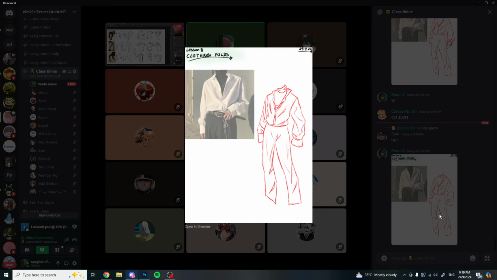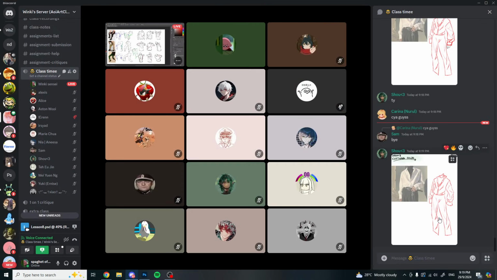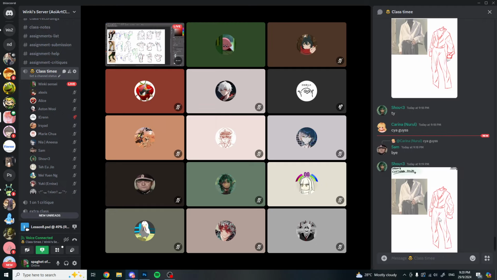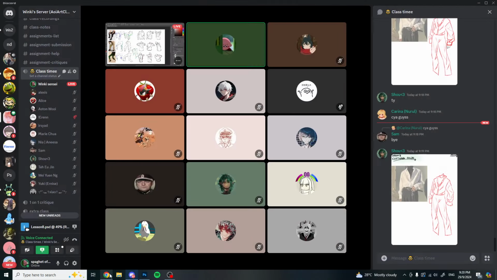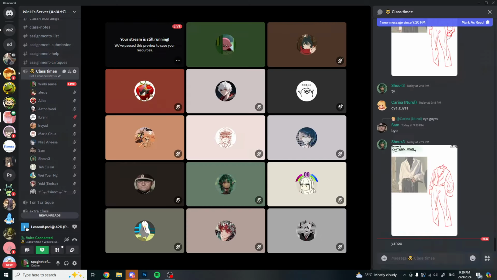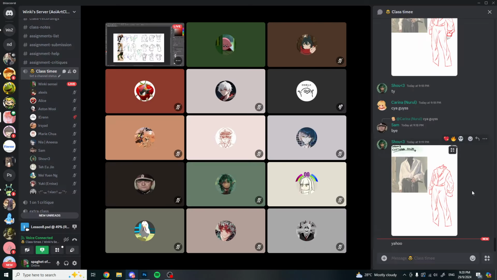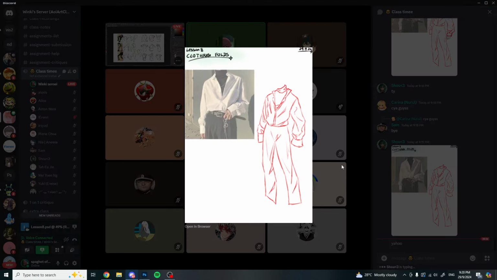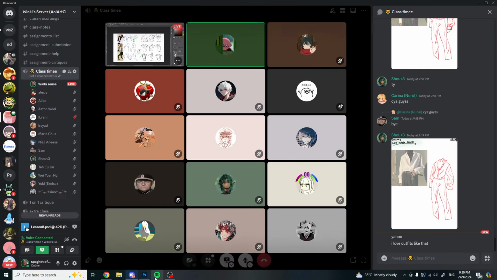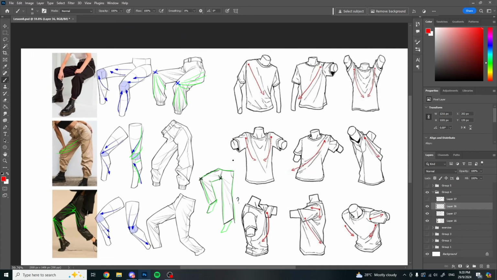Yeah, nice. See, now it looks very baggy, super baggy. Yeah, very cute. The outfit is very cute. It's giving K-pop. But yeah, you will learn eventually. Once you draw enough times, enough practice, it will just come naturally to you. Love outfits like that. That's true. Same. They're very cute.